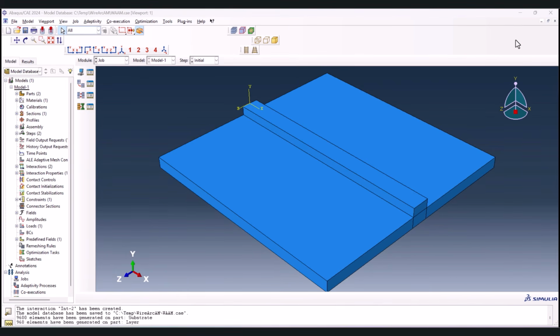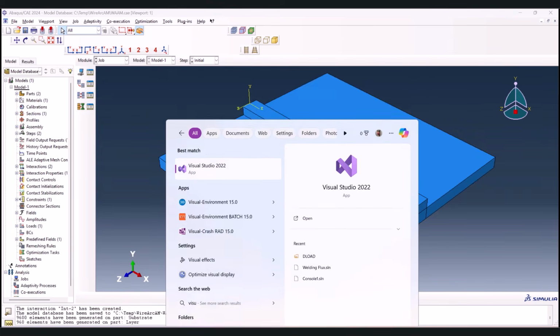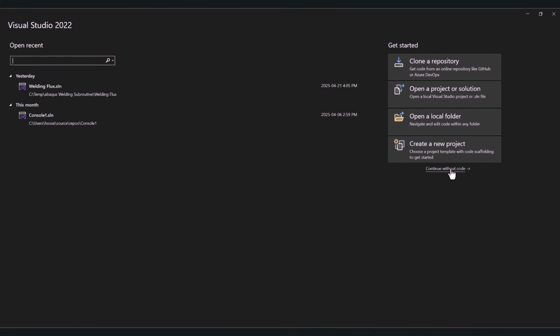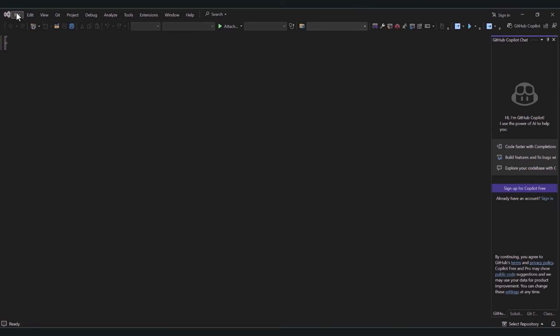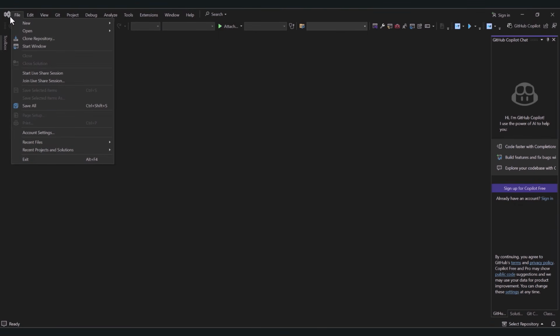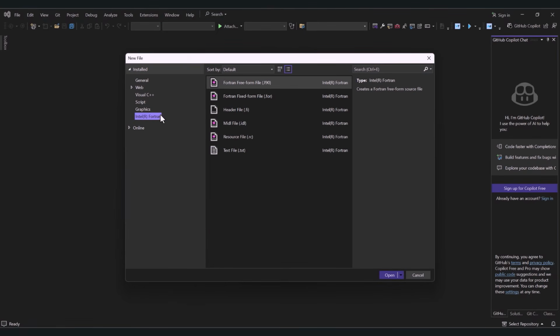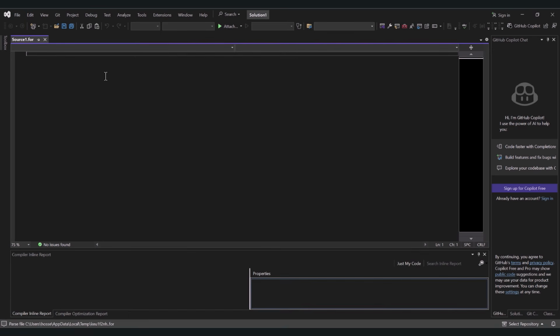Now it's time for the subroutine. Okay, now I open Visual Studio 2022. So we go continue without code, and from here file, new, and file. I want to create an Intel Fortran .f file. I open it. Now this is the file I have.